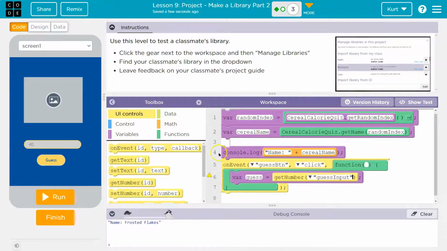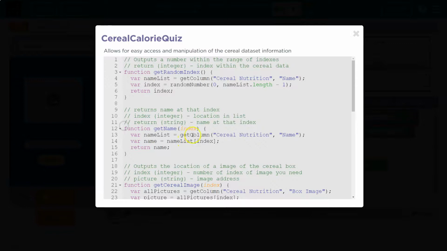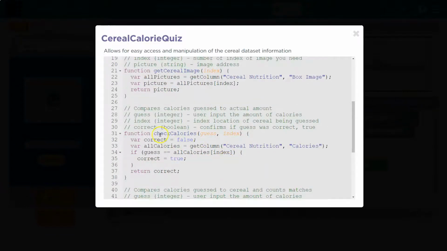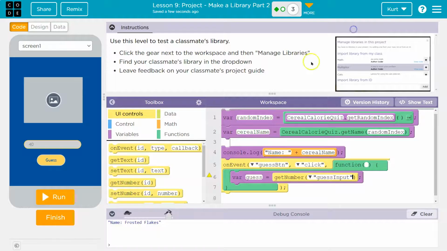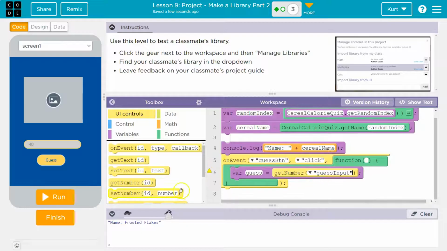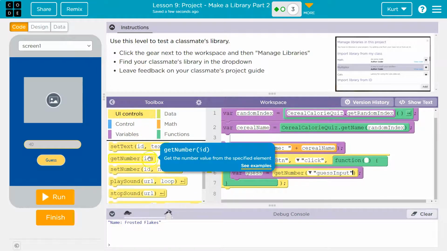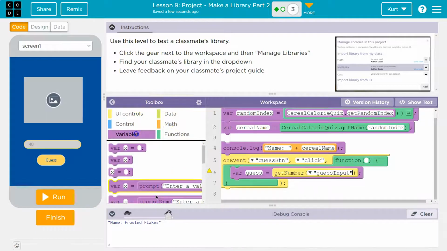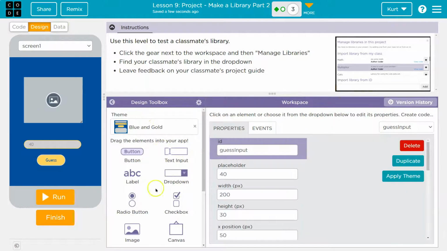And then what do I want to do? Well, I want to compare it to the cereal. So to do that, I should look at my code. And how do I guess? Here it is, right here. Check calories. I need the guess and then the index of the cereal I'm checking against. And it's going to return true or false. Correct label. I'll leave it blank. Make a guess. Or take guess.